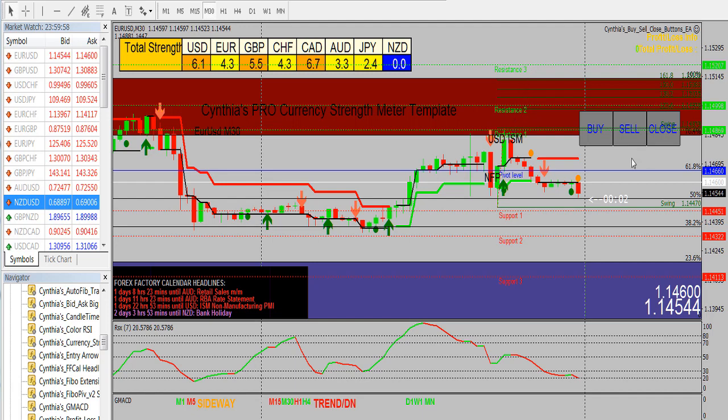The other very important addition to the Pro Currency Strength Meter template is my new buy, sell, and close button. I'm going to make a separate video to explain the buy, sell, close button. But basically, this combines the script that I used to use for my trade placement, which would place my stop and take profit lines directly on my chart and with the broker. So we no longer need that script.